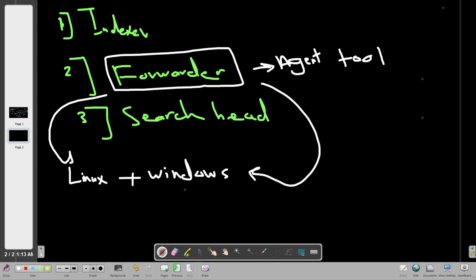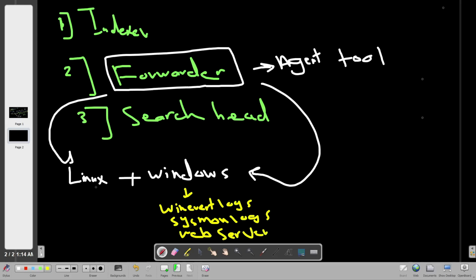So on Windows, we have Win event logs, sysmon logs, and if there is any web server installed, it will collect the web server logs. Same here with Linux. It will collect all of the logs the Linux machine may generate, and they are various: kernel logs, web server logs, the authentication logs, so on and so forth. It will collect all of these logs.